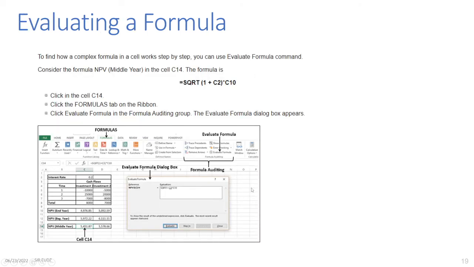Evaluating a formula. To find how a complex formula in a cell works, step by step, you can use the Evaluate Formula command. Consider the formula in PV, so middle year, in the cell C14. The formula is square root of 1 plus C2 times C10. Click in the cell C14. So this is cell C14. Click on the Formulas tab on the ribbon and then click Evaluate Formula in the Formula Auditing group. The Evaluate Formula dialog box appears.